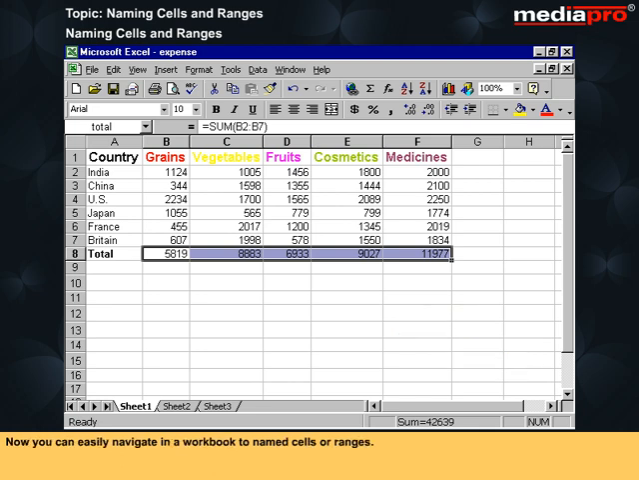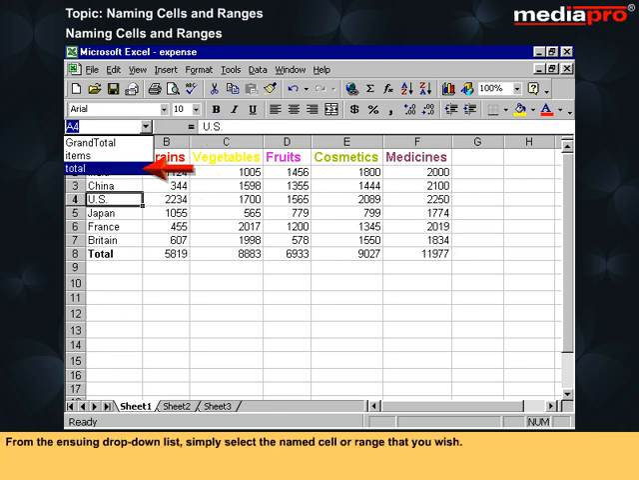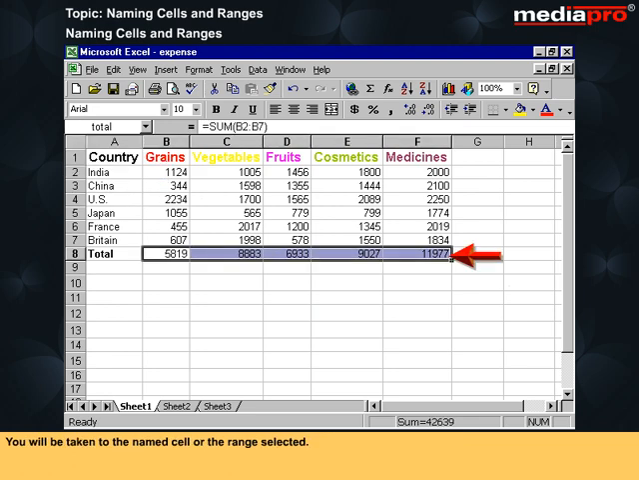Now you can easily navigate in a workbook to name cells or ranges. To do this, simply click on the down arrow to the right side of the name box that is available at the top of the worksheet. From the ensuing drop-down list, simply select the named cell or range that you wish. You will be taken to the named cell or the range selected.